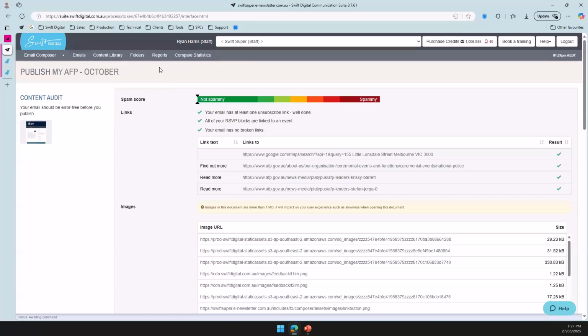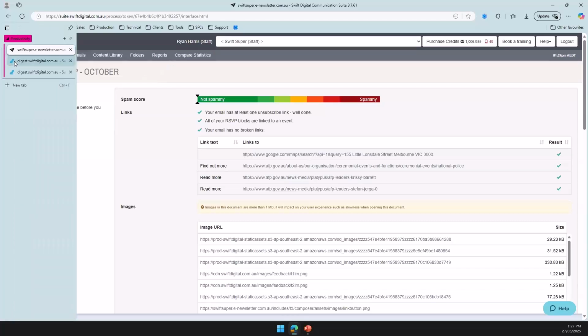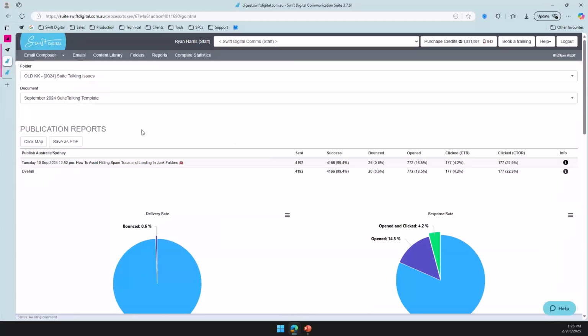Let's move into reports. I'll show you some of the different reporting tools and features that you'll get with Swift. I'm going to jump into a different account that has some live reporting data. So you can see we're still in Email Composer, but we've jumped to reports now. So in reports, you're going to get your top level stats.